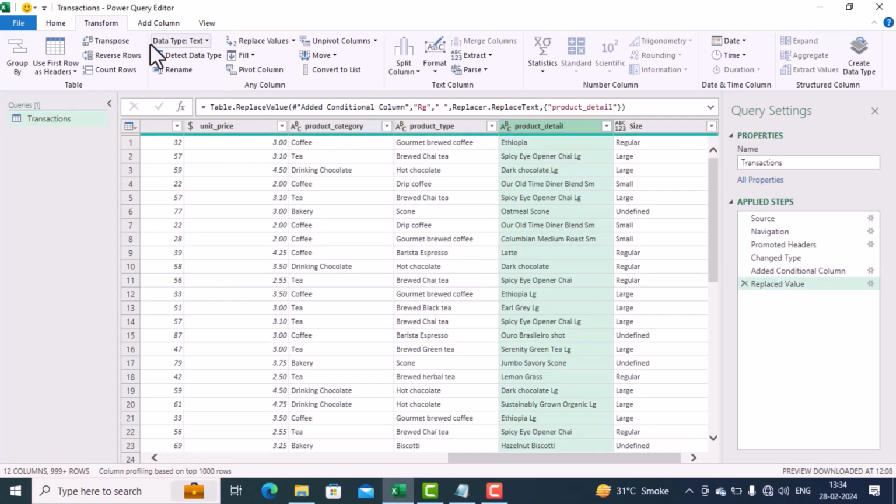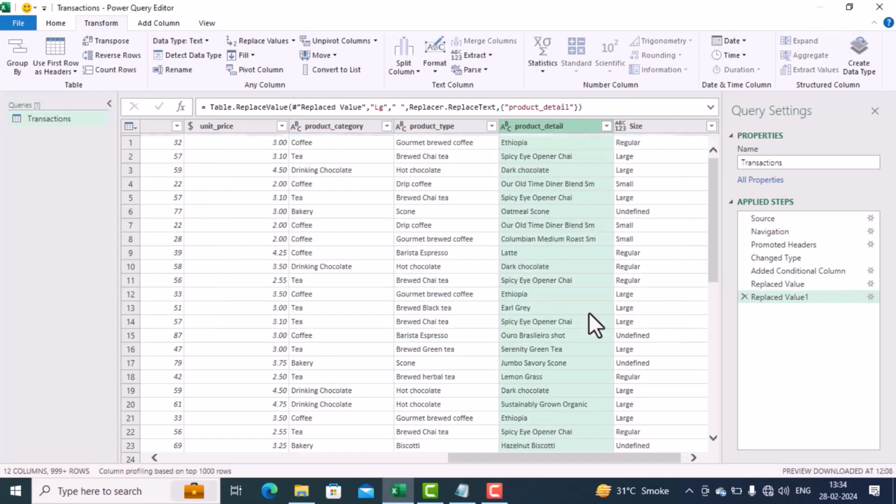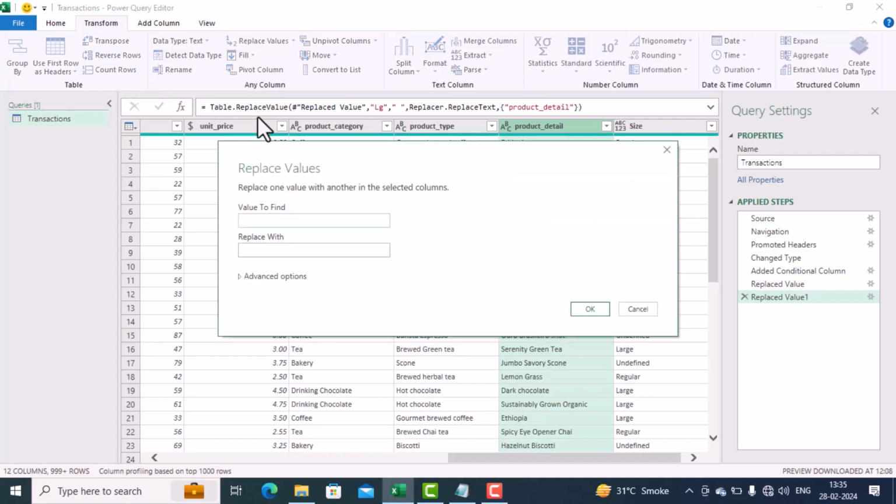Same way, again we click on transform, replace values, and again we will type wherever LG is present, replace it with blank, and then we'll click on OK. And finally for SM, so again we click on transform, replace values, and wherever it is SM, I would like to replace it with blank and click on OK.